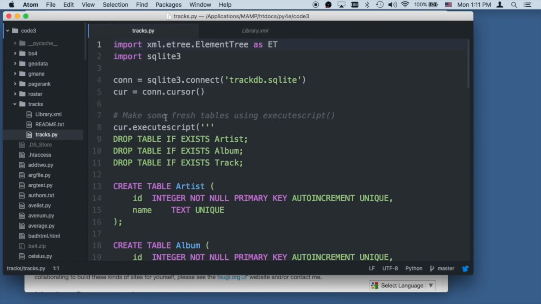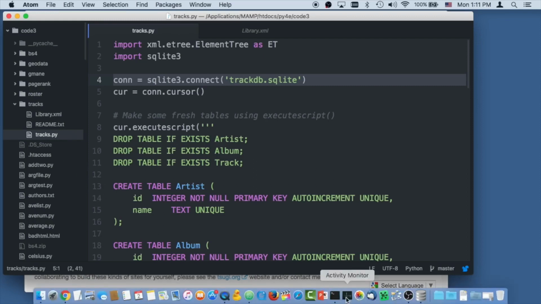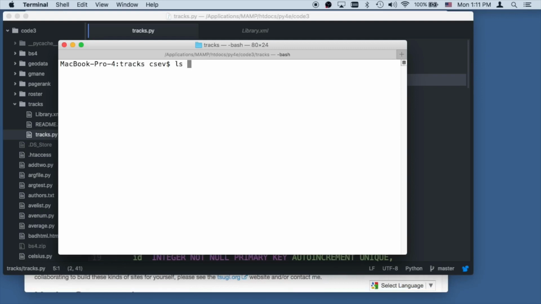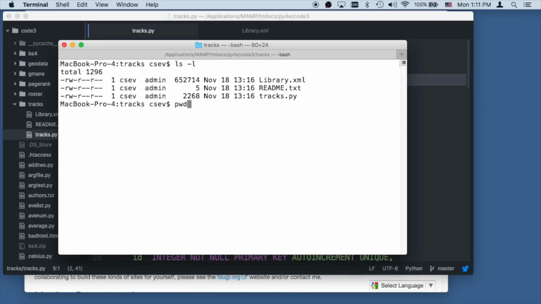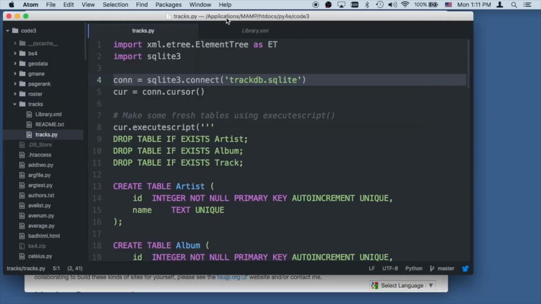So here's tracks.py. We're going to do some XML, and so we import that. We're going to import SQLite 3 because we want to talk to the database. And then we're going to make a database connection, and once we run this, you'll see that file will exist. Right now, if I'm in my tracks data, that file doesn't exist. But what we'll see is this is going to actually create it.